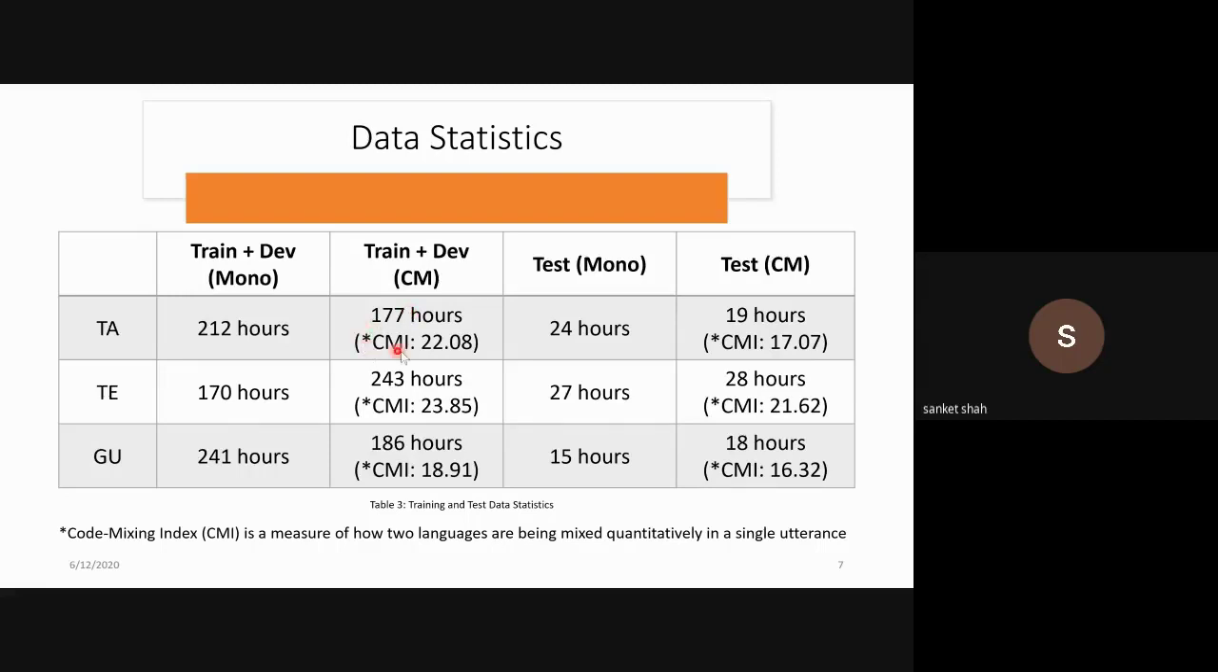You can see something called CMI here on the screen. CMI is called code mixing index. Code mixing index is a measure of how the two languages are being mixed quantitatively in a single utterance. So if the CMI is high, the amount of code mixing is more in that particular utterance. And in previous works, authors have shown that the accuracy of the system highly varies with respect to the CMI of the data.